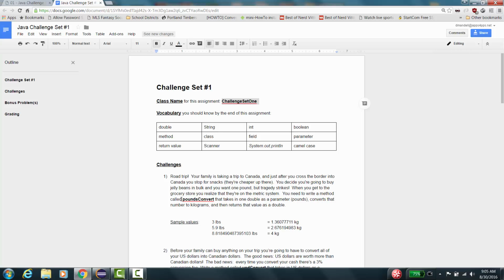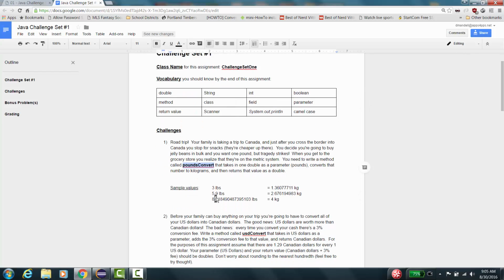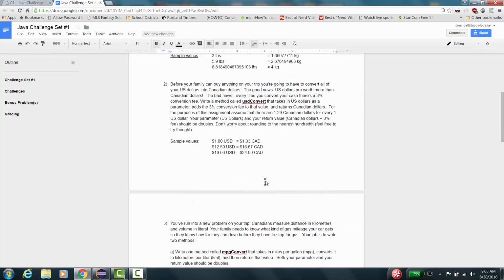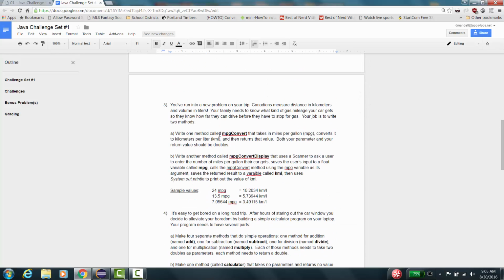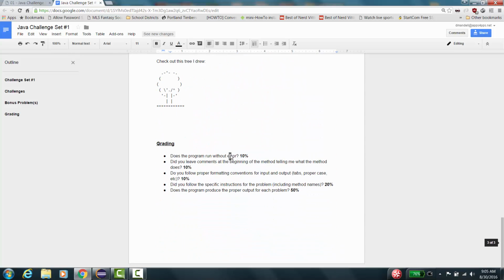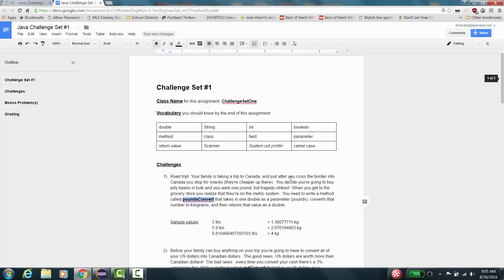For instance, I will tell you that one of your methods should be called pounds_convert for number 1. I tell you that for number 2, the method should be called USD_convert. For number 3, I tell you one method should be called MPG_convert, and another one should be MPG_convert_display, etc. I actually tell you how I'm grading the assignment down at the bottom, and you'll see that following the specific instructions for the problem, including method names, is 20% of your grade. So you should do that.